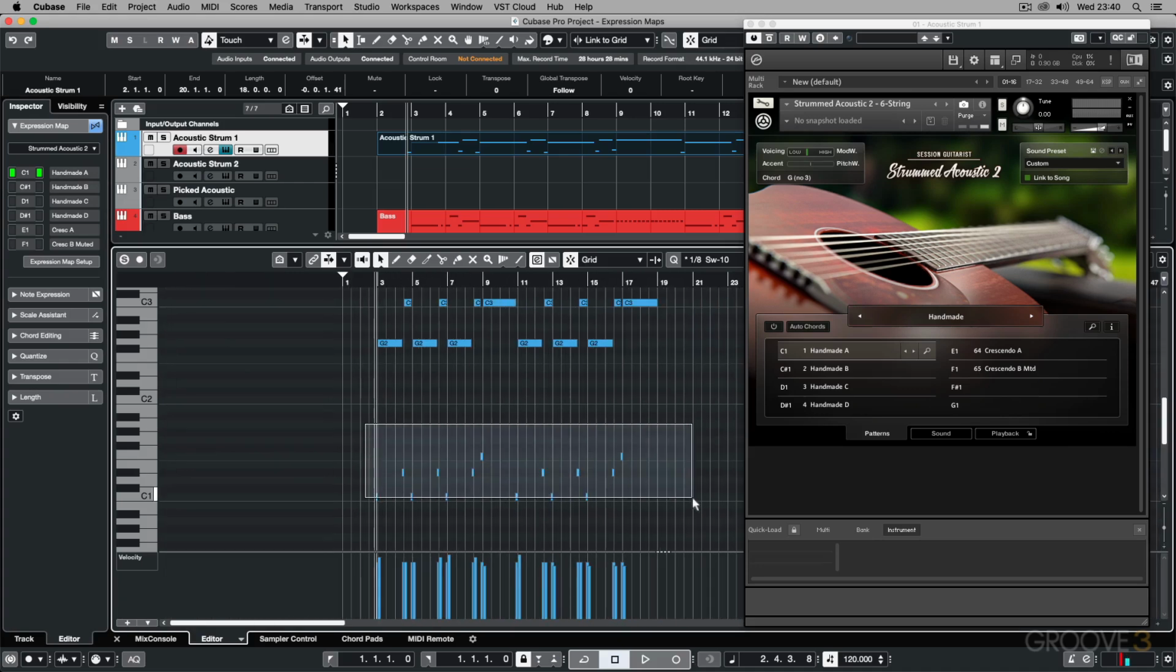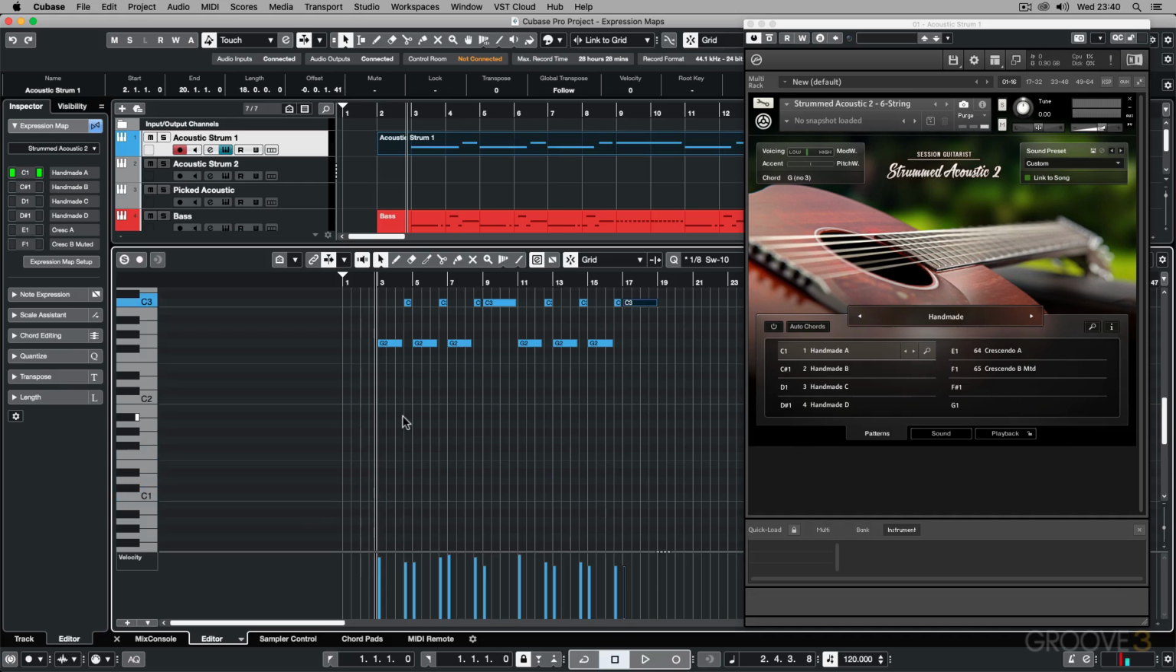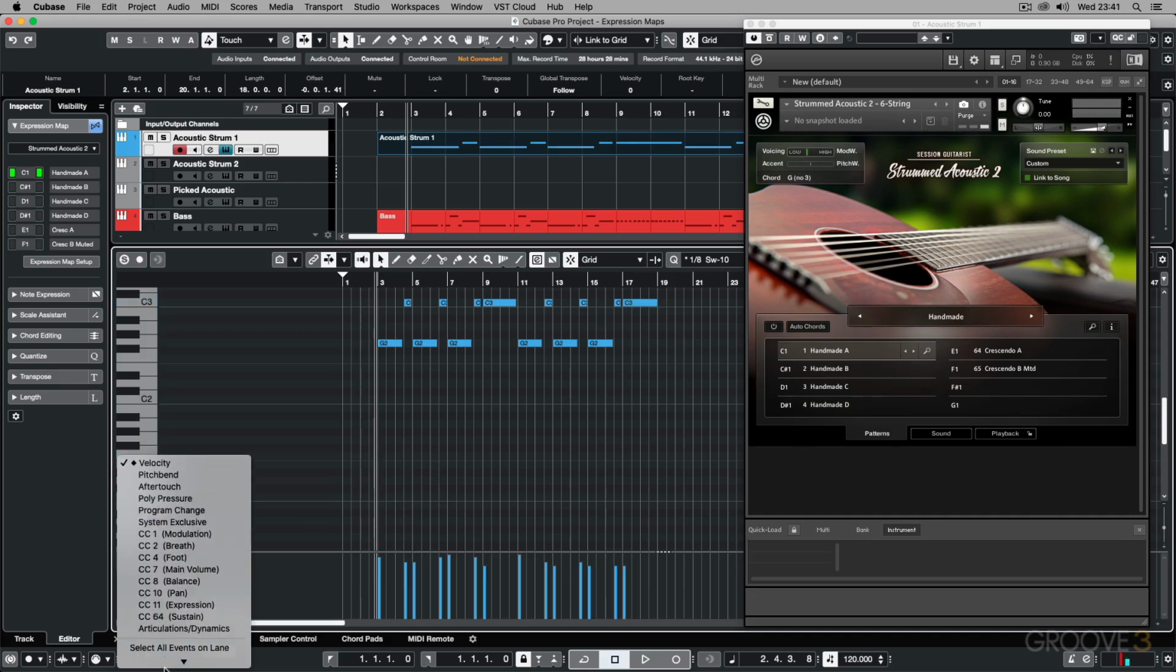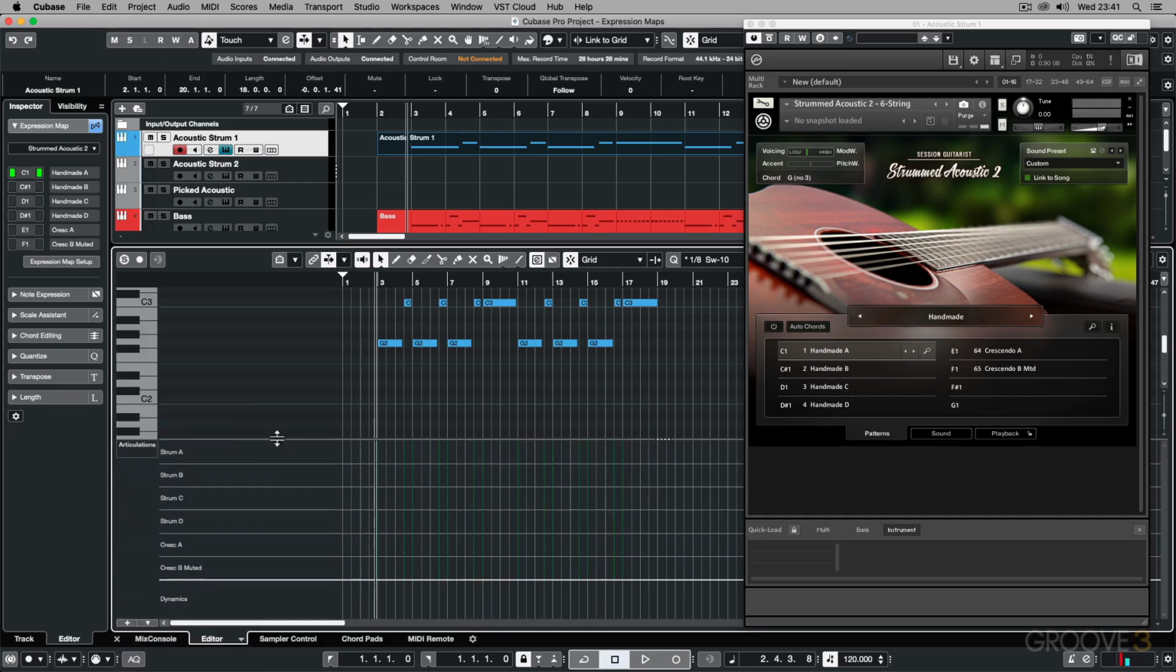So just to demonstrate this a bit more clearly, I'm just going to zoom out quickly, get rid of all these articulations here. So what we got is we got C1 going to D1 sharp and then F. So I'll just remove those. Then what I can do is go down to my lane over here. Instead of displaying velocity, I can scroll down and choose to view articulations and dynamics. And now what you're seeing is the name of all the articulations that have been created.